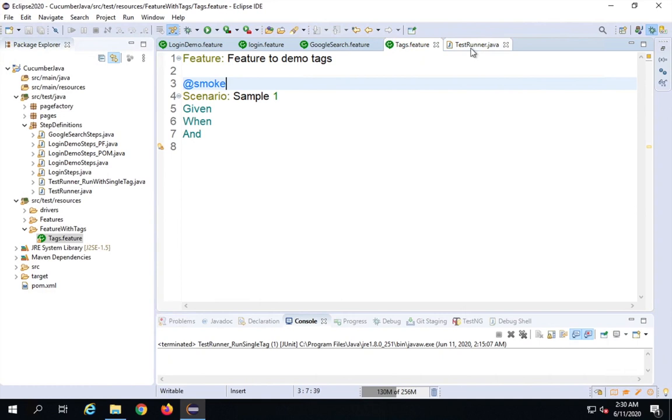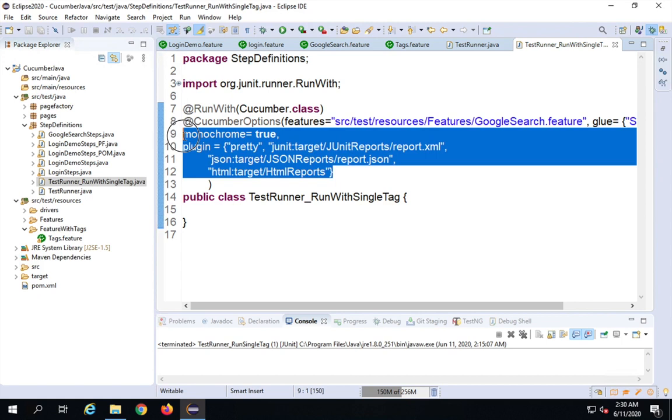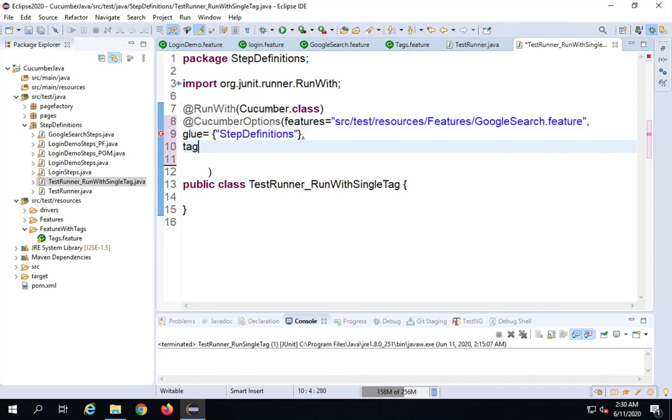I can just get rid of all this for now, to keep it very simple. This is what I'm using from our earlier session, so you can also get it from your earlier sessions. And here I will just say tags equals, and in these curly brackets I will say at smoke.